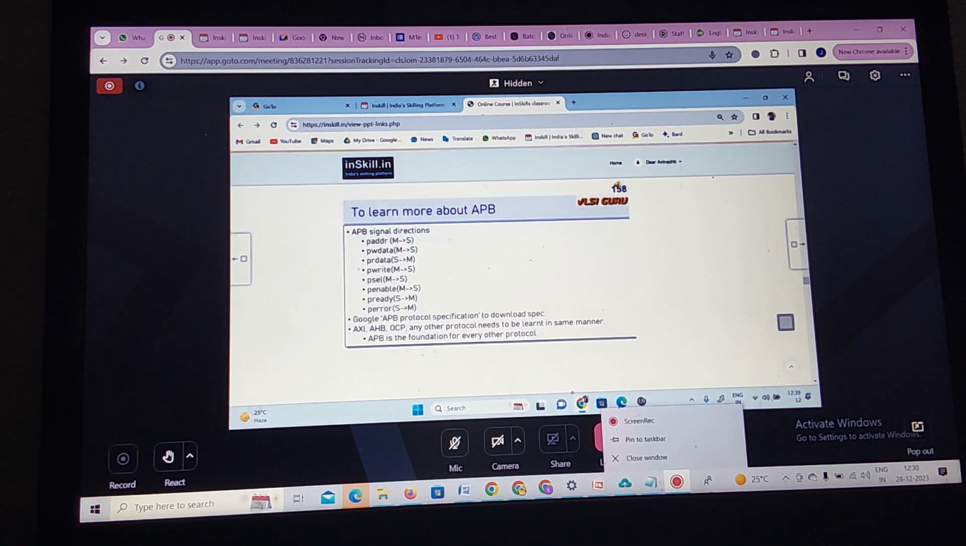Now to learn about the APB, what are the APB signal directions? What is the direction of the address? Master to the slave. PWDATA is master to the slave. PRDATA is slave to the master. Correct? Slave to the master. Then PWRITE is master to the slave. PSEL is master to the slave. And PENABLE is an input, master to the slave. PREADY is slave to the master. And PSLVERR is slave to the master. You should understand this.